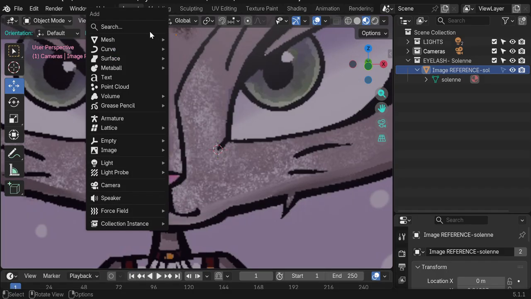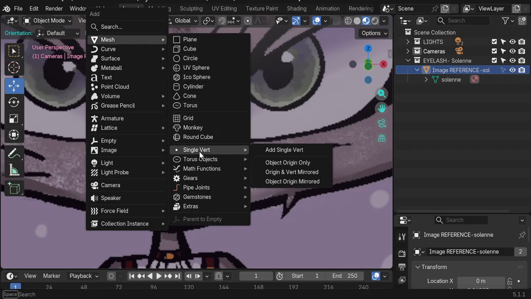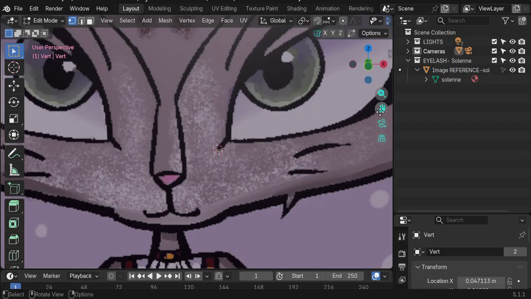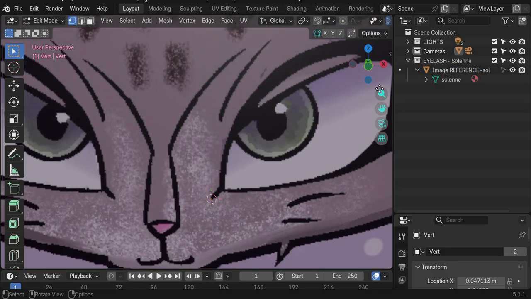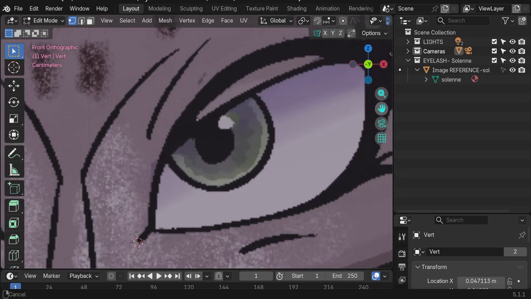Now that my cursor is set right where I want it to be, I am going to hit Shift A and I'm going to go to Mesh, way down here, single vert. Add a single vert. It's a vertice. There we go. And now I want to stay flat like this so that my vertices will be flat.